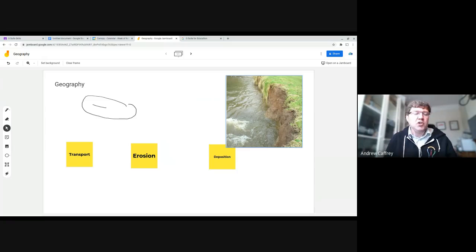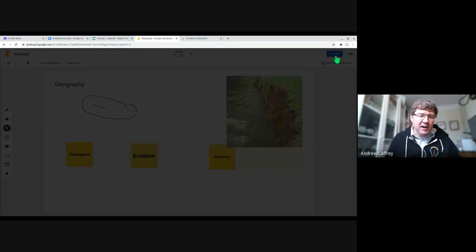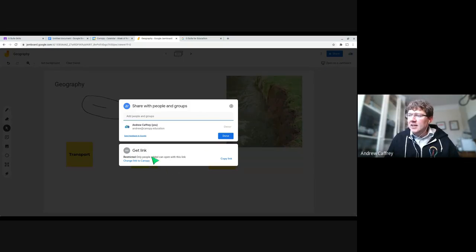That's where you might use Jamboard in that space. And that's what Jamboard looks like. If I then wanted to share that with my class, I can obviously go to the share button up here to do my share and get the link.